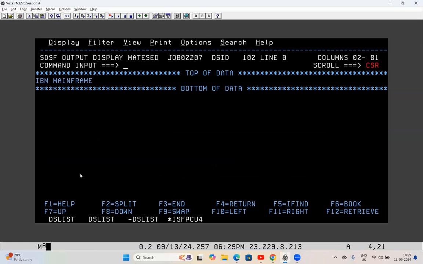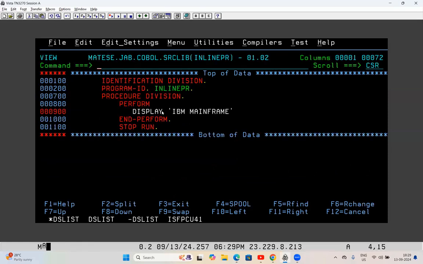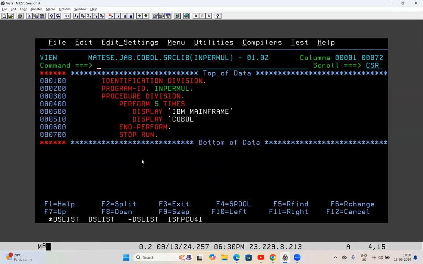So IBM mainframe, okay? This is the output. So it's a normal inline perform where you write like this. The next example is perform multiple times. So when you want to perform a set of statements multiple times, that time you have to write it like this: perform 5 times, perform 10 times. So this entire set will be performed 5 times or 10 times.